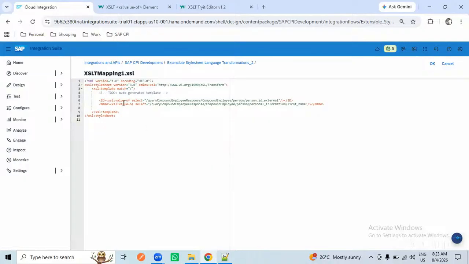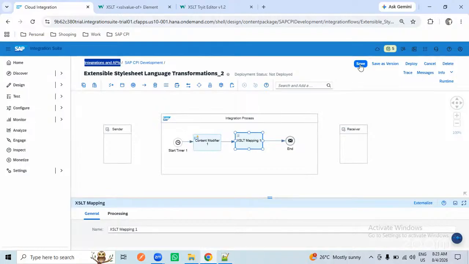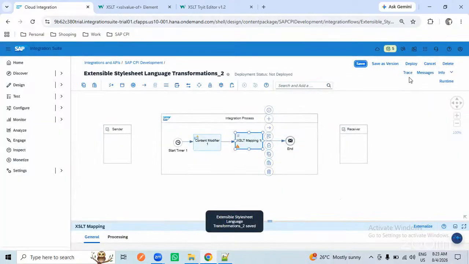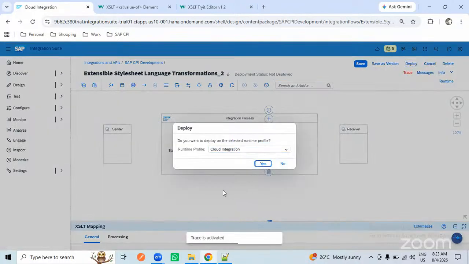So after running this XSLT, under ID I should get the person ID external. Under name I should get the first name of that employee. So we'll see how it will be printed. We'll apply.